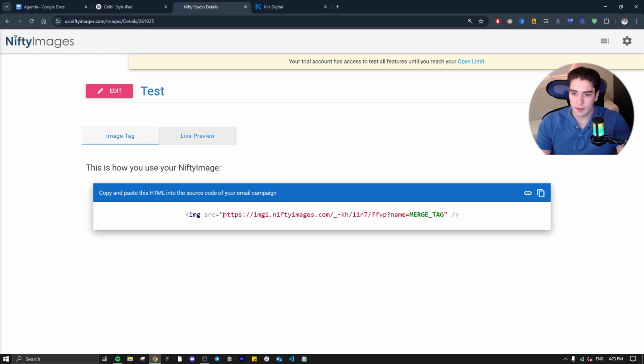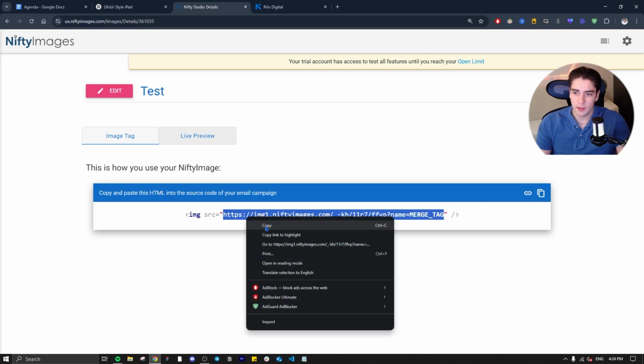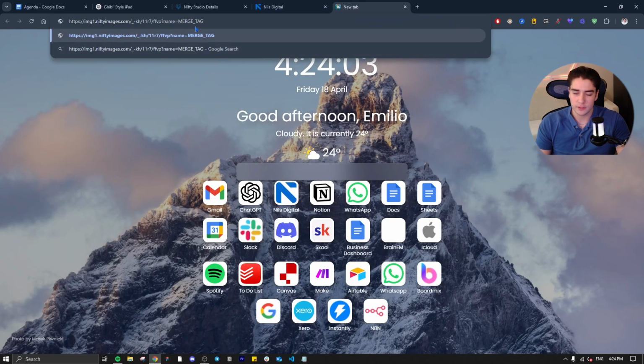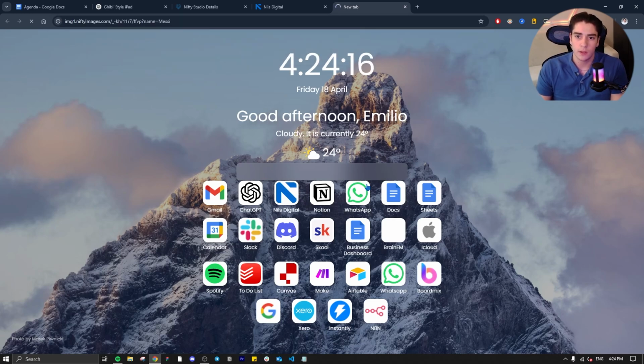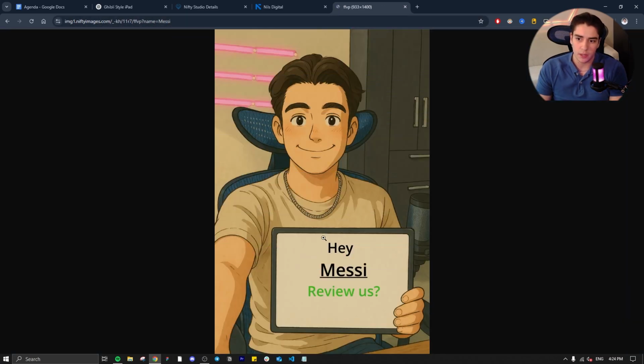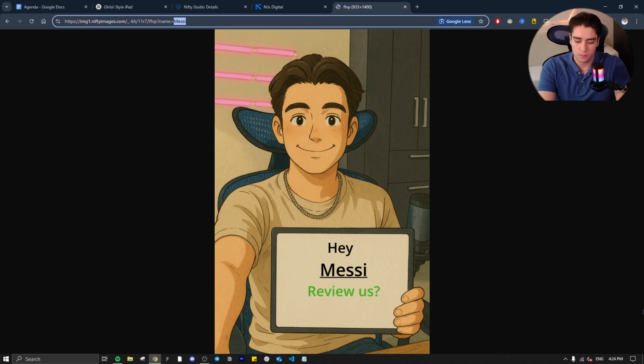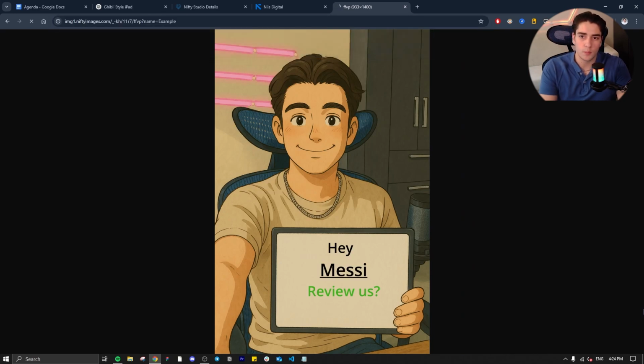And now we want to grab the URL inside of the quotes. And let me just show you how this works. Essentially, it's going to customize the image, add whatever you type at the end of it inside of the merge tag. So if I write messy, for example, here, it'll customize the merge tag. So it says messy or whatever name you put on here.